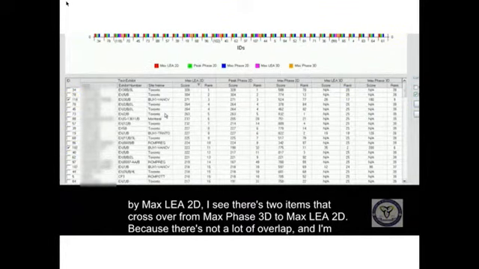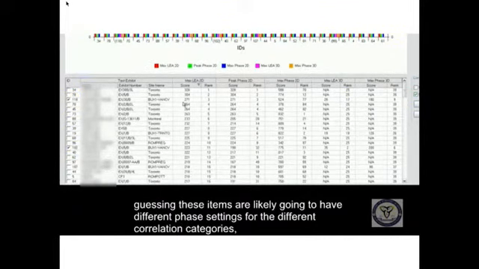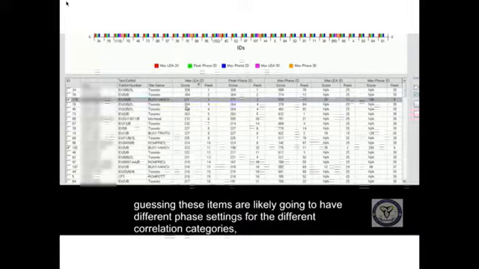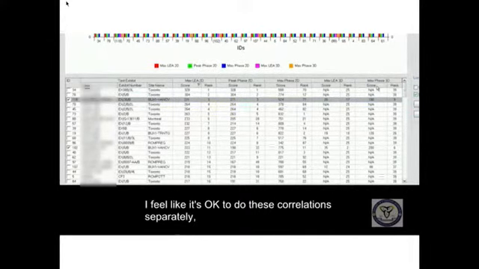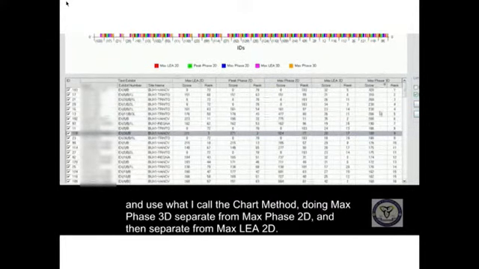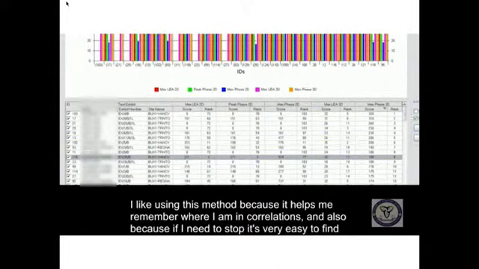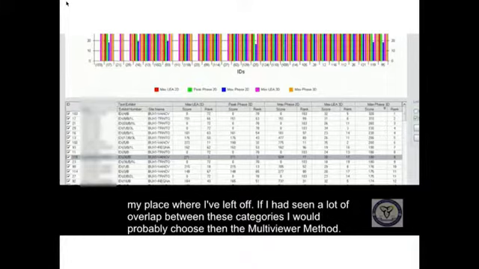Because there's not a lot of overlap, and I'm guessing these items are likely going to have different phase settings for the different correlation categories, I feel like it's okay to do these correlations separately and use what I call the chart method, doing max phase 3D separate from max phase 2D and then separate from max Lie 2D. I like using this method because it helps me remember where I am in correlations, and also because if I need to stop, it's very easy to find my place where I've left off.